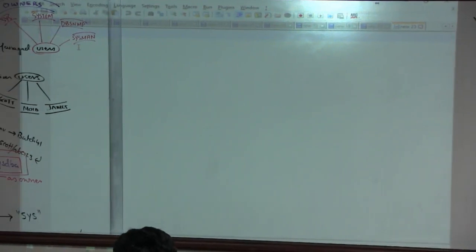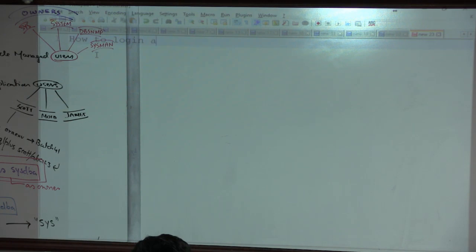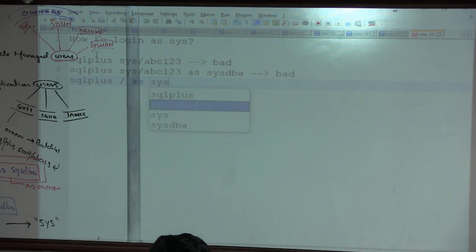Okay, so here is how to log in as sys. You will use SQL Plus, sys, ABC123 as sysdba. I still think this is bad, and then usually we type in SQL Plus / as sysdba. This is magic, for internal login.